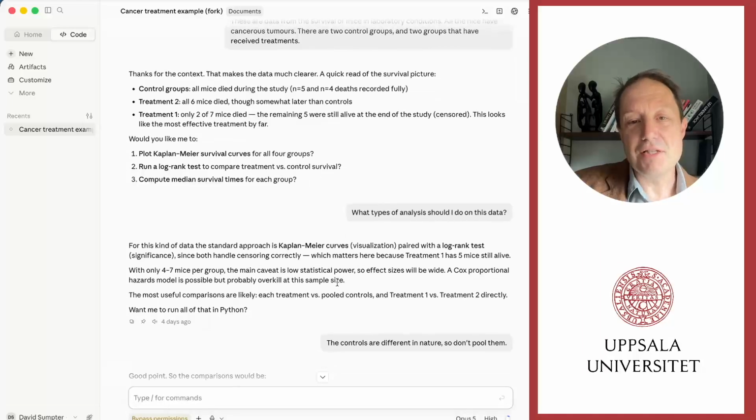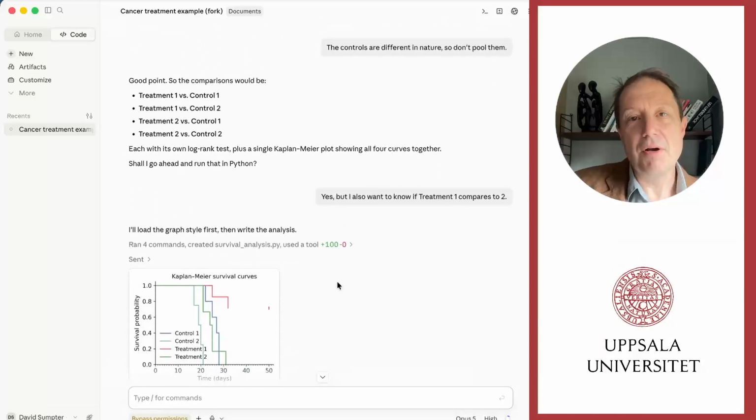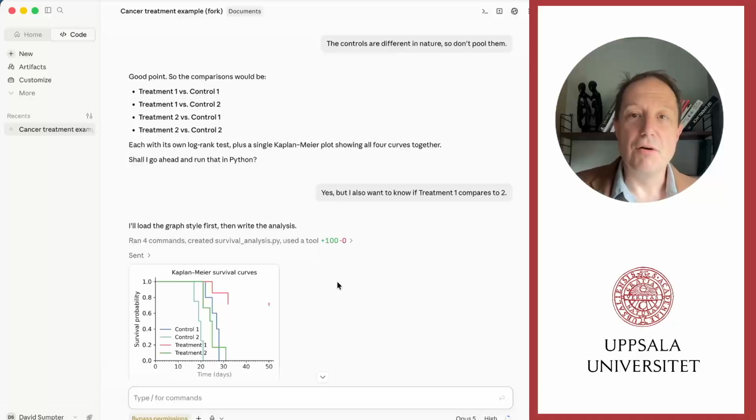But I do have a concern here, and I say, well, the controls are different, so don't pool them together. And then it comes up with this idea of comparing the treatments to the controls, but I also want to compare treatment 1 to treatment 2 in this experiment. Again, very enthusiastic dog. I haven't told it to do anything.